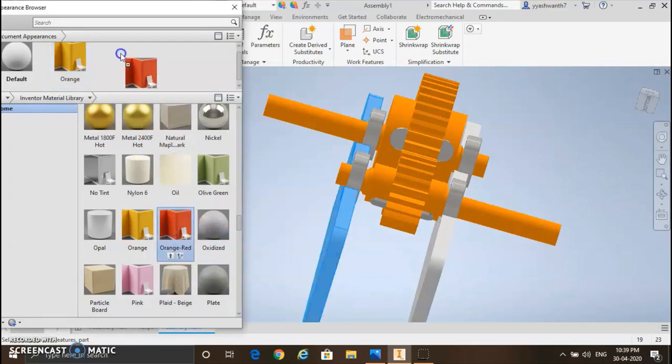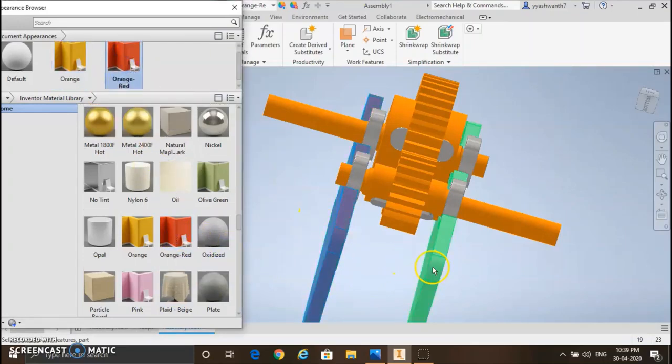As the shafts and gears are in the same color, I'm going to change the color of the shafts, and the color of the bearings.